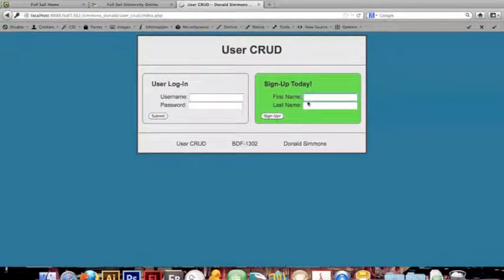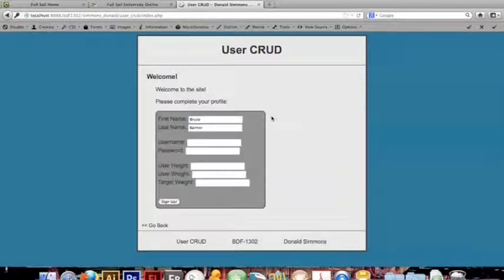functionality. We'll just input a name. Let's create one for the Hulk. So Bruce Banner. And his username will be Hulk. And his password will be Smash. That's a good password. All these fields are required, so if I didn't put in a user height, weight, or target weight, the HTML5 form will be like, hey, you need to do this.